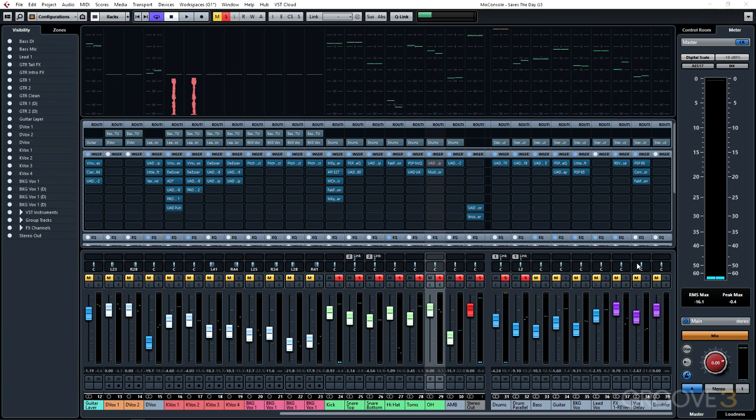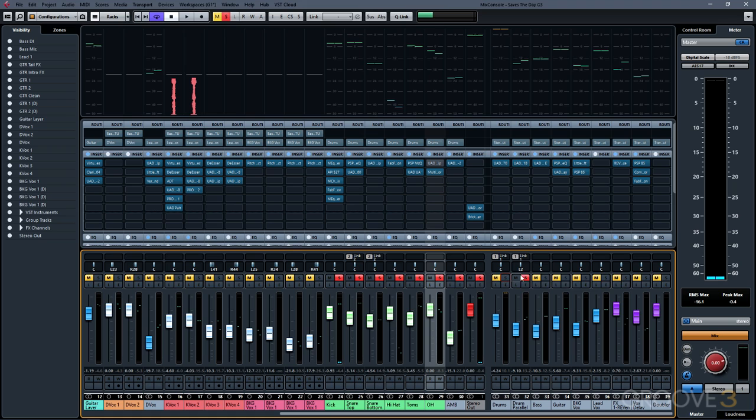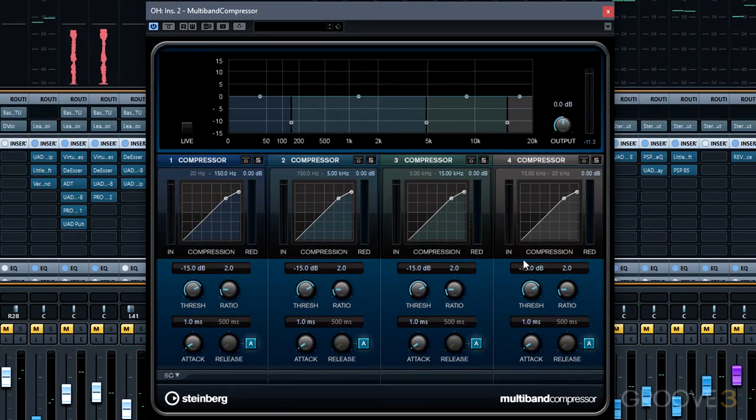So what exactly is multiband compression, and how does it work? The concept and layout of a multiband compressor is actually quite simple. I actually have a multiband compressor inserted here on my overhead drum track. The best way I can describe a multiband compressor is kind of like a marriage between an EQ and a compressor. The visual layout of a multiband compressor is very similar to what you see here.